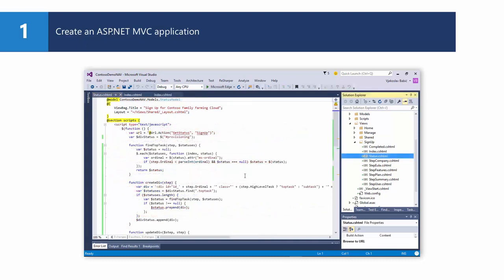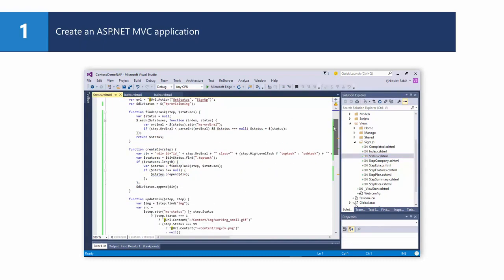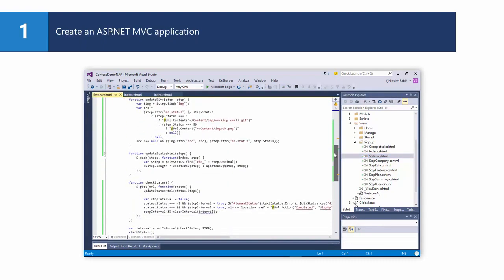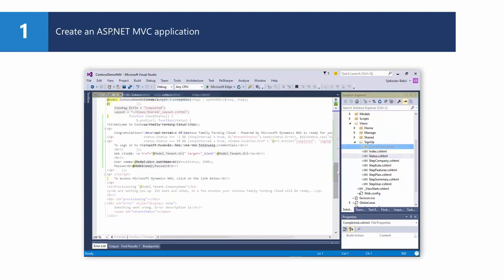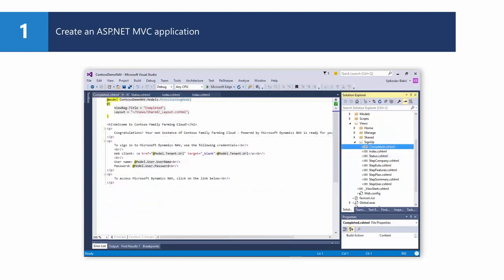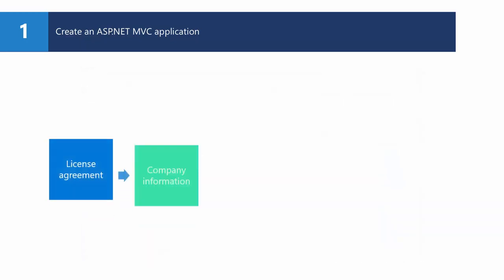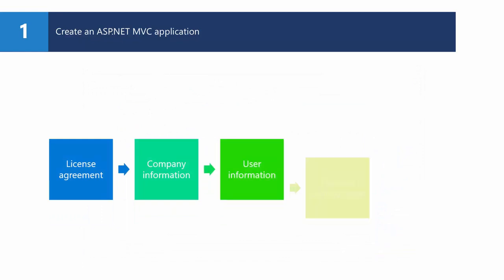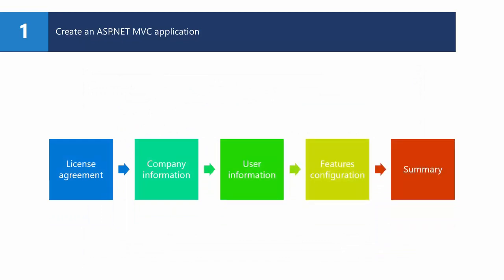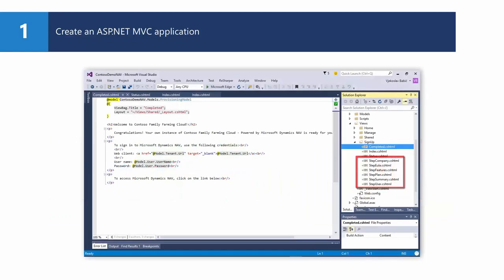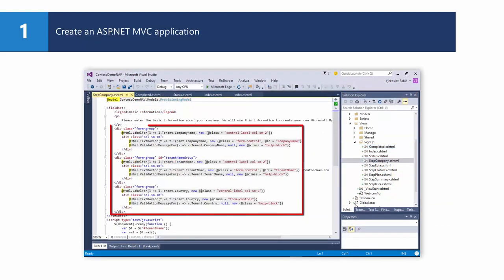The next view is status view. It will show the provisioning status to users while the provisioning is in progress. Finally, we have the completed view, which shows the completed sign-in information, including URL, username, and password. My wizard will comprise several steps. Each of these steps is represented by a partial view. Each of those simply maps form fields to model properties, and the MVC framework will take care of all the rest.